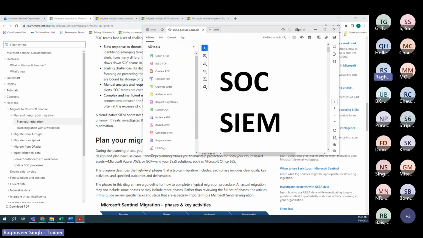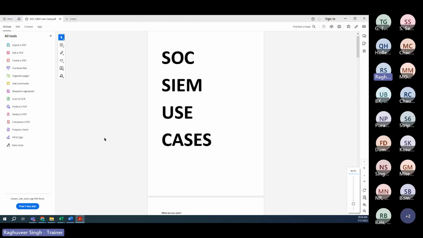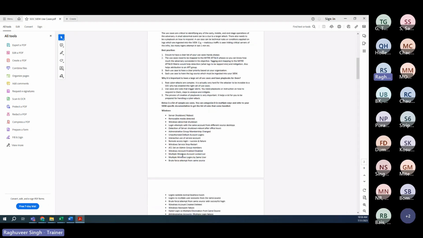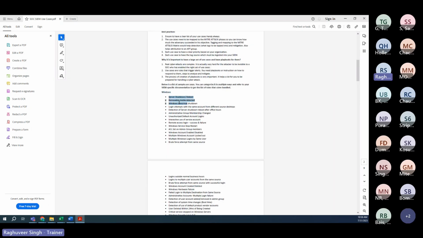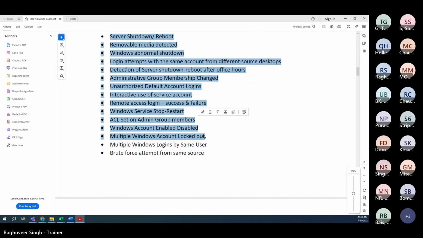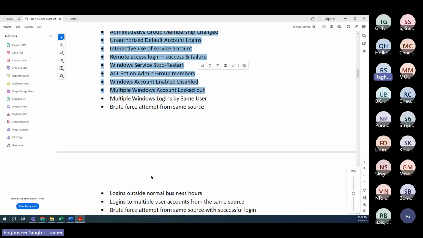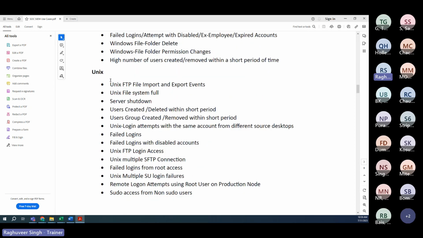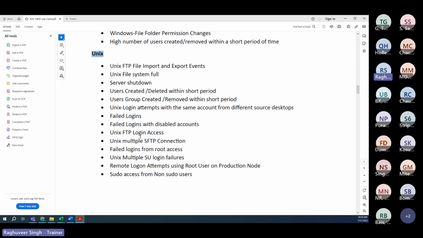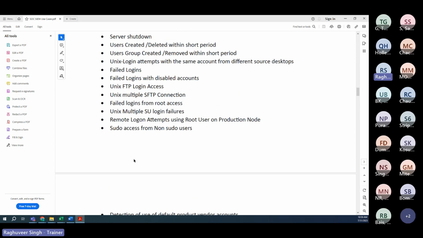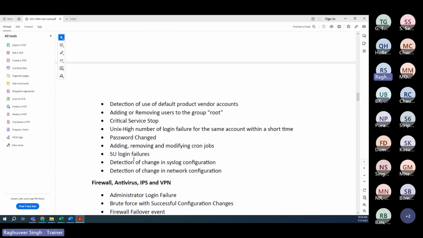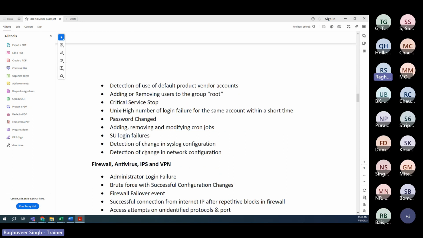This is one documentation which shows you all the use cases for SOC and SIEM. This is for Windows. These are Windows use cases that you can configure. A lot of use cases here. Then we have use cases for Unix. You can just pick and choose the use cases that you need to configure based on what you agree with your customer, because configuration of use cases involves cost from an implementation as well as a retention perspective.